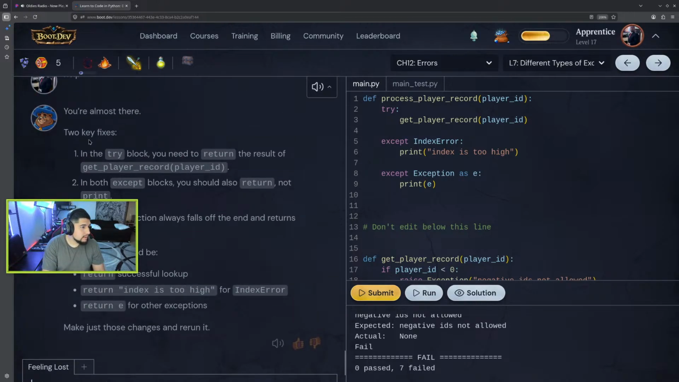Alright, you're almost there. Two key fixes. One, in the try block, you need to return the result of get_player_record. Two, in both except blocks, you should also return, not print.